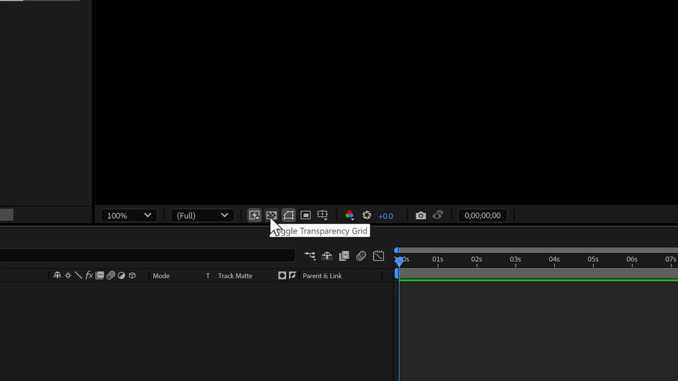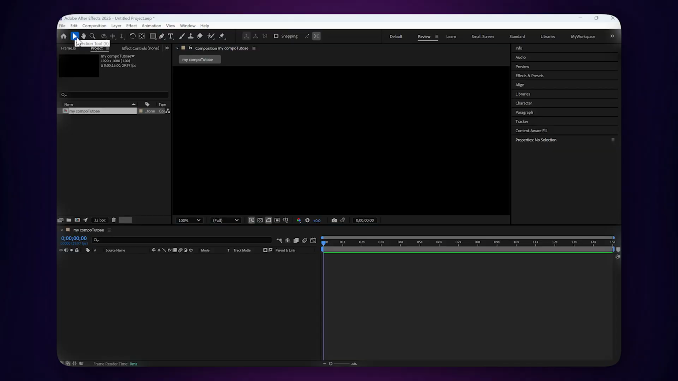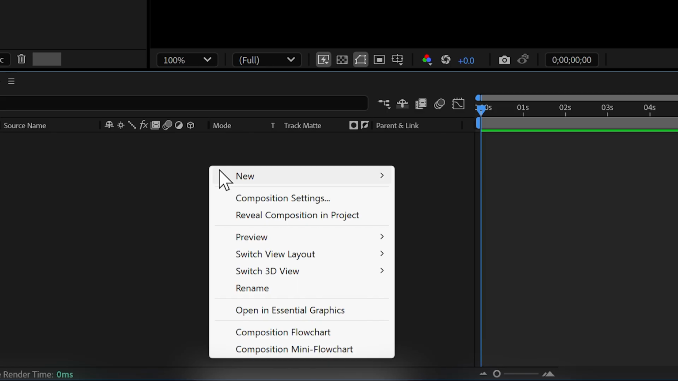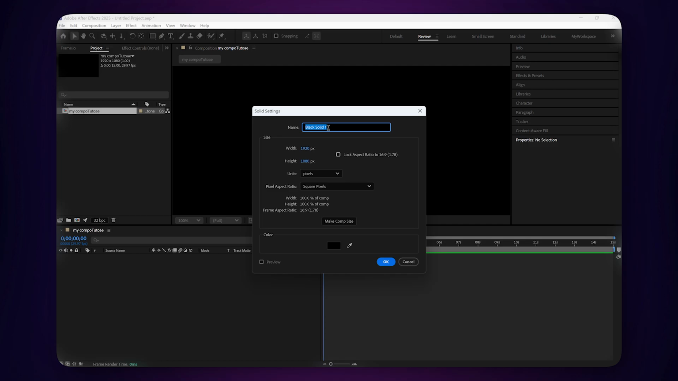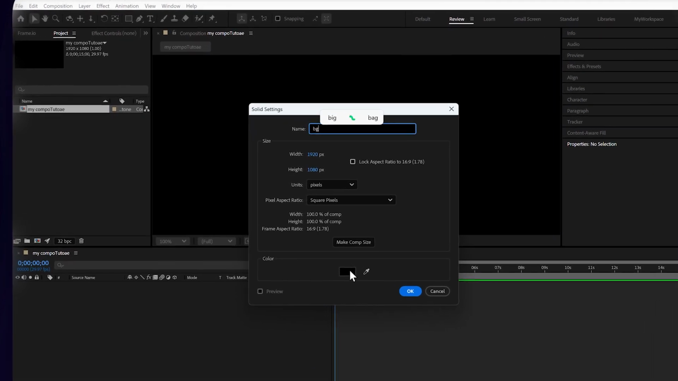Adding a background. You'll notice our composition has a transparent background shown by the checkerboard pattern. To add a background, let's right-click in the timeline and select New Solid. I'll name this layer BG for background and choose a black color.